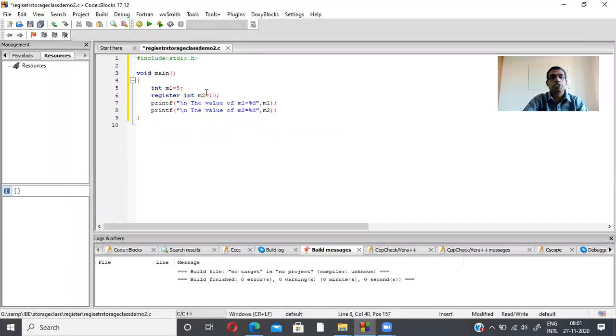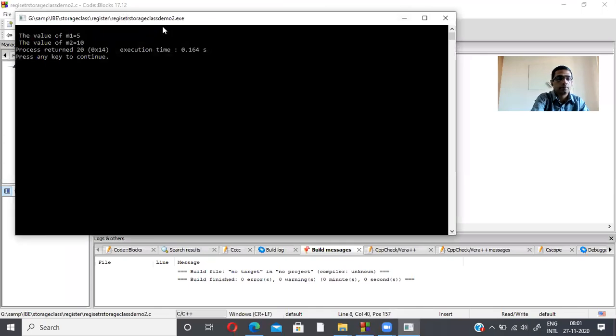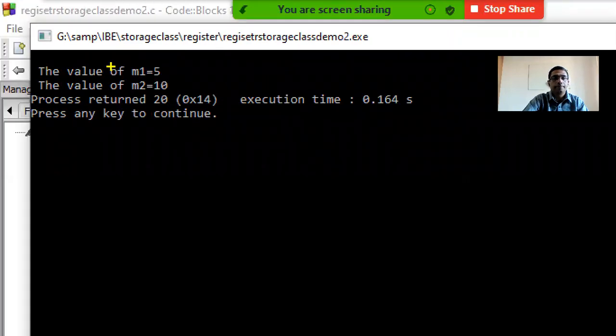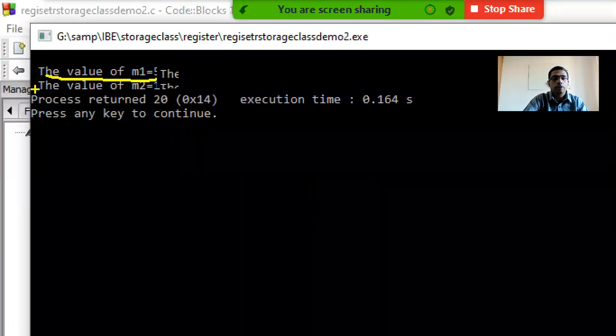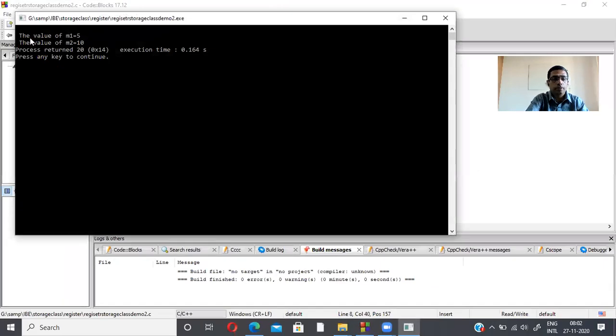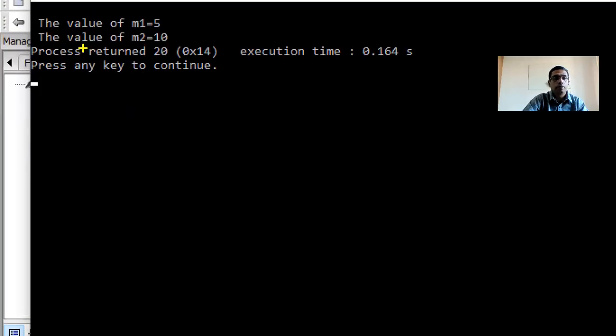We'll run the program and check the output. Yes, this is our output. First, the value of m1 equal to 5, and the value of m2 equal to 10 got printed.